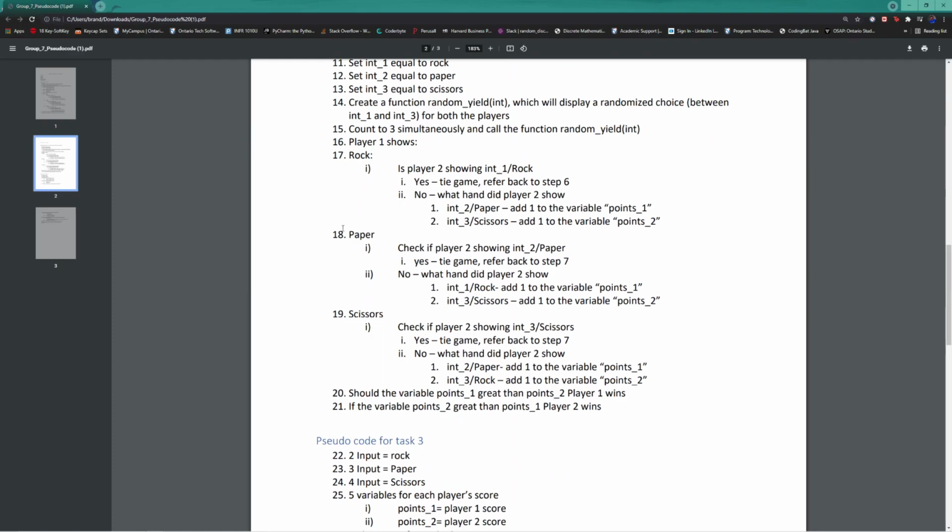But if player 1 shows paper and player 2 shows integer 1, which would be rock, we add 1 to the variable points 1. And if player 1 shows paper once again, and player 2 was to show integer 3, which would be scissors, we add 1 to variable points 2.